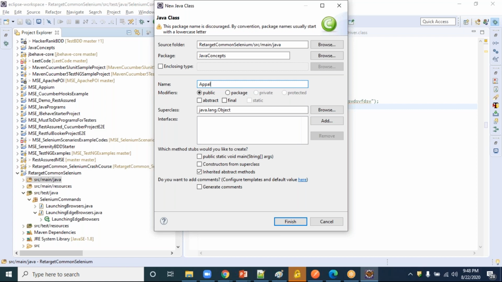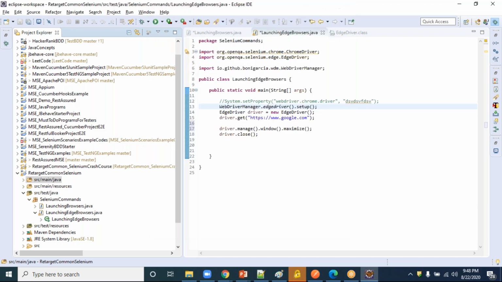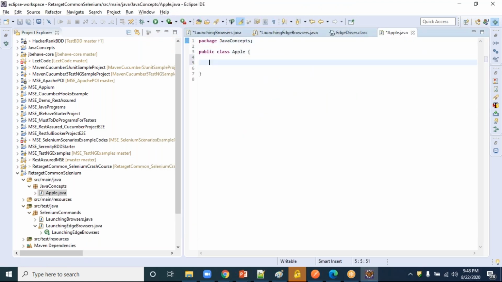Let's say here Apple. Let me create one method here: public void eating Apple, right? One method is enough.